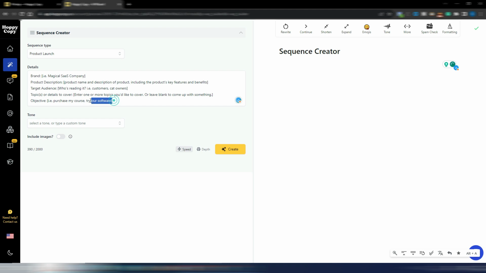So you just need to change these parts and you will give AI some instructions to write your email sequences. So just for the sake of this example, let's choose product launch. I don't have any product launch, but let's pretend I have. So brand, digital tool case, product description, advanced AI writing course. I'm not doing it, but it's just an example.